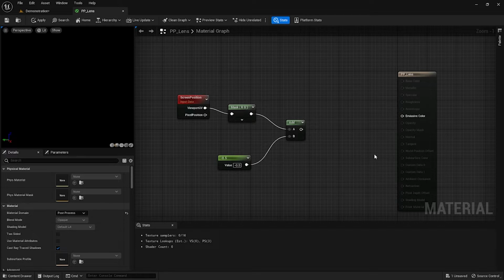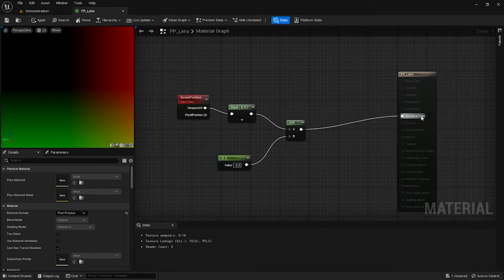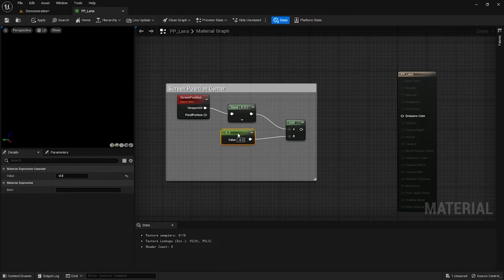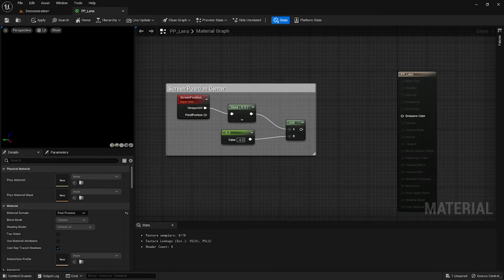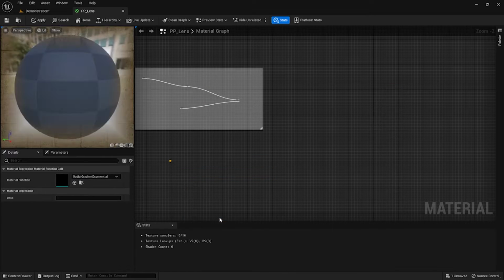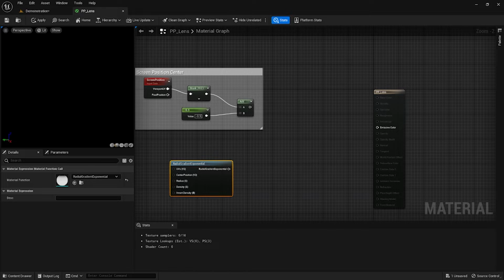And then you can press Alt click just to get rid of the connection. And then I'm left click and dragging to select all of the nodes that I created so far. And then I'm going to press C and type in screen position center. In an empty location, I'm going to right click, type in radial gradient exponential. Then I'm going to drag from the add into the radial gradient exponential into the UV slot.